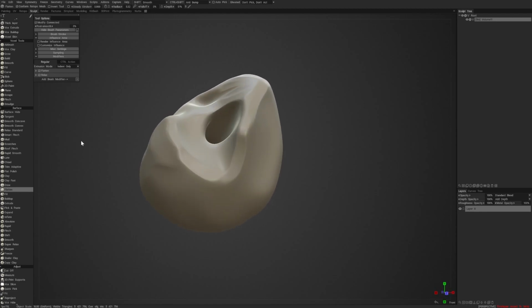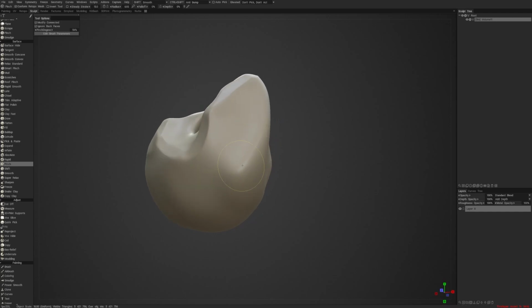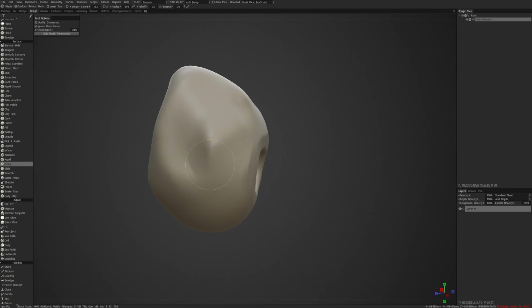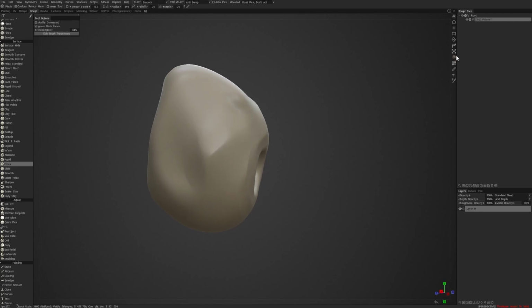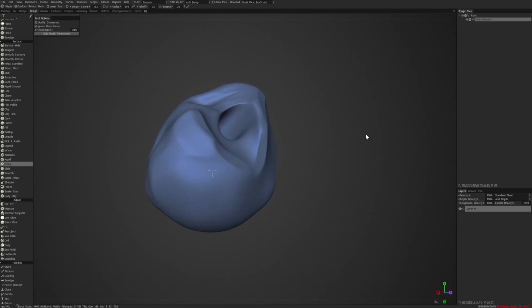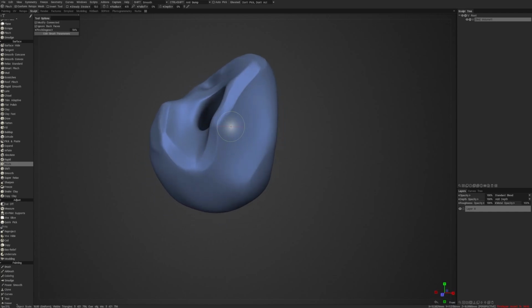I'll go back to my pinch tool. I have a hotkey for that. I use P for pinch, and we can kind of just sharpen up some of these edges and forms. And as you can see, the shader that I'm using is starting to get in the way just a little bit in terms of reading the detail. So that's one of the reasons why I like to use a matcap shader, because I can get a better sense of what's going on.